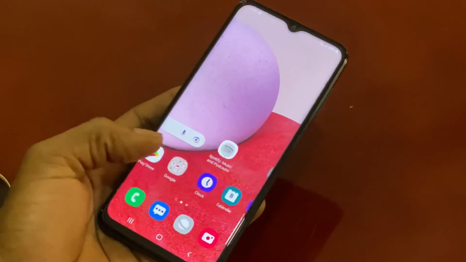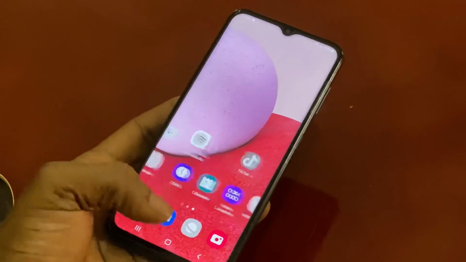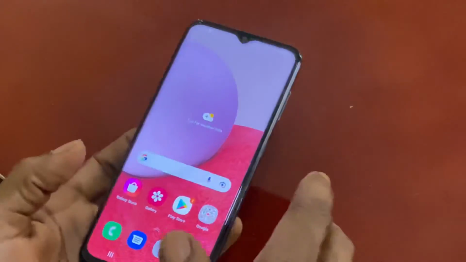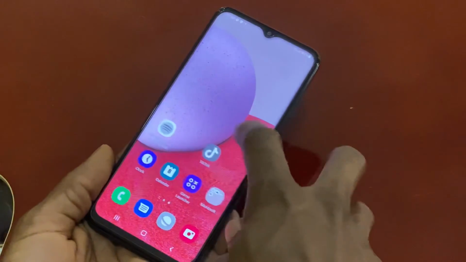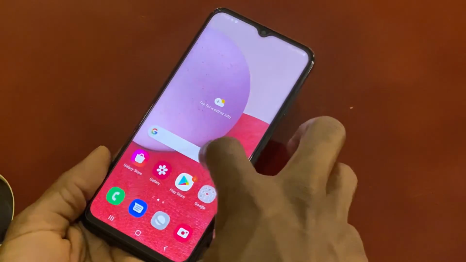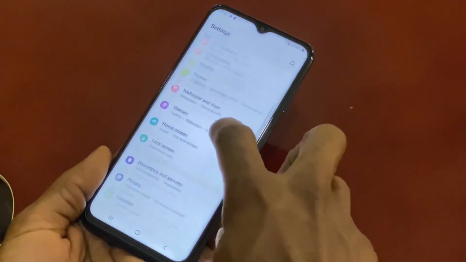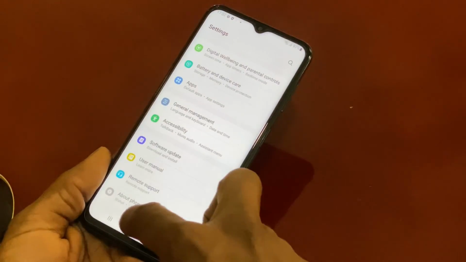So this was just a quick video on how to resolve this. The next thing you're going to do is go ahead and go to settings. This is our Samsung A13.